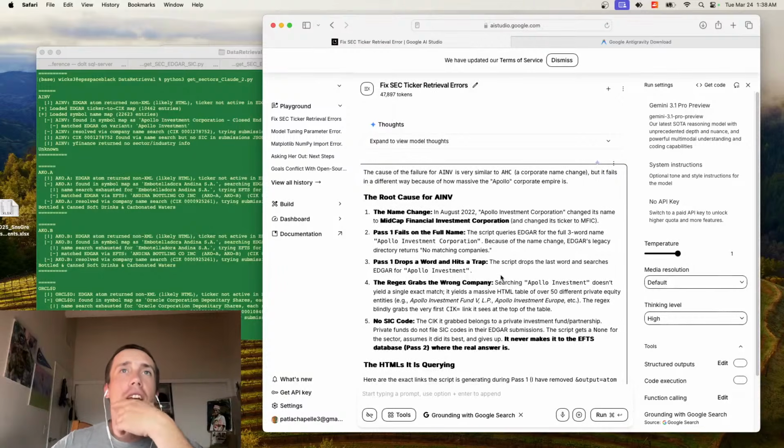All right, so let's see. Why is AINV failing? Now I'm going through everything that's failing and trying to troubleshoot it.